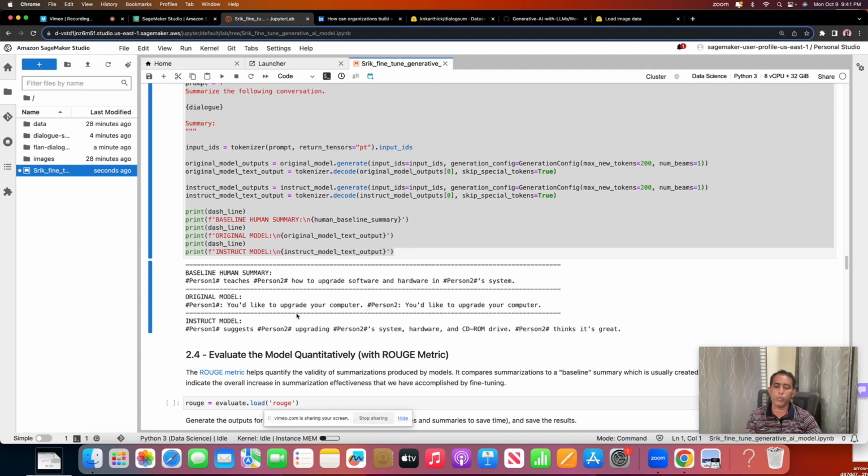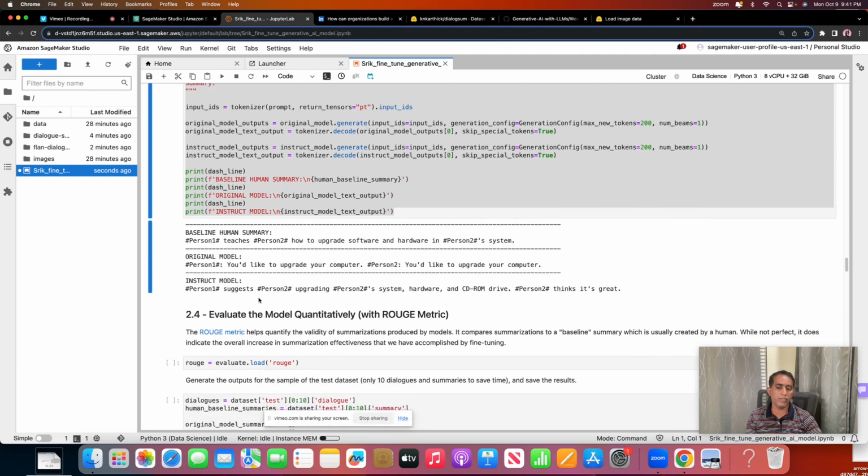It's not that powerful. Instruct model message, we're getting the new response based on the instruction fine tuning. Person 1 suggests person 2 upgrading person 2's system, hardware, CD-ROM drive. Person 2 thinks it's great. Wow, this is a very powerful response compared to the human summary or the original model, isn't it?